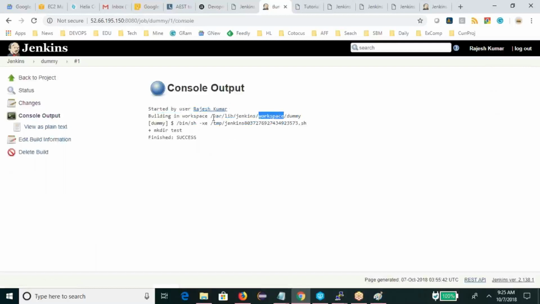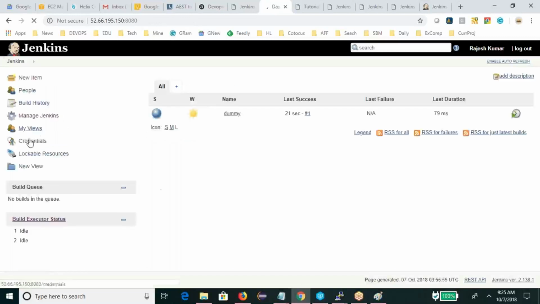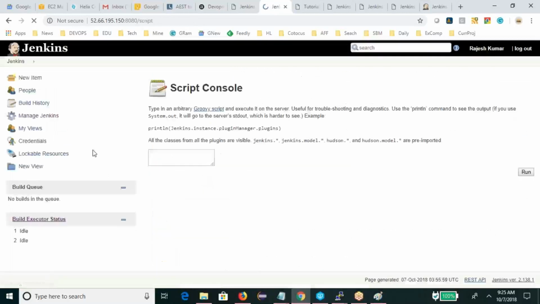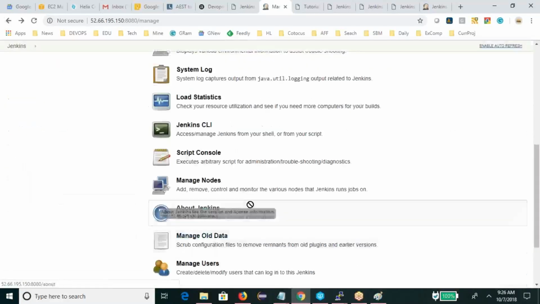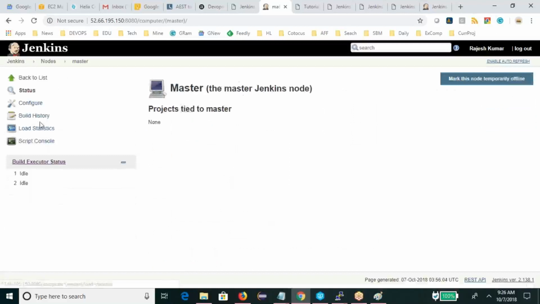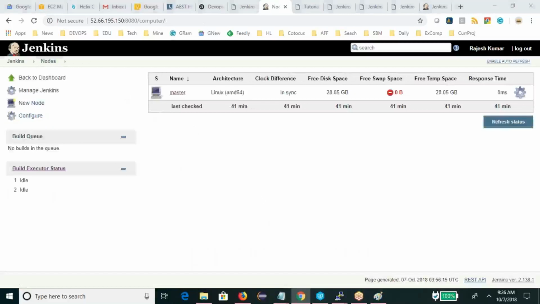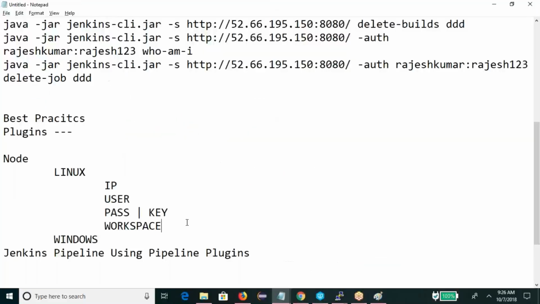Here the workspace location has to be there. This workspace location is basically your node's workspace location. If you go to Jenkins, Manage Jenkins, Manage Nodes, master, configure, see here, this default is the path which I showed you. There is no path as of now because this is a default node, but any time you add an additional node, you have to give the workspace also.